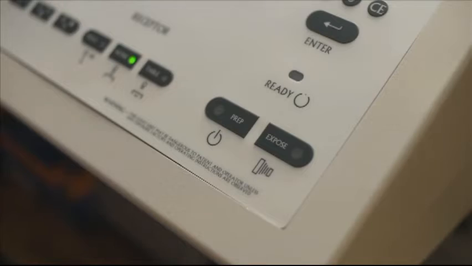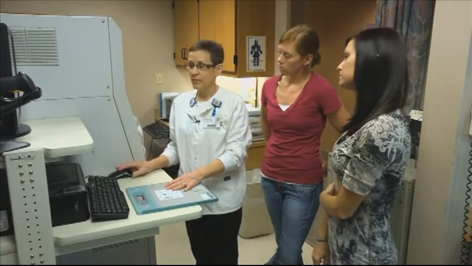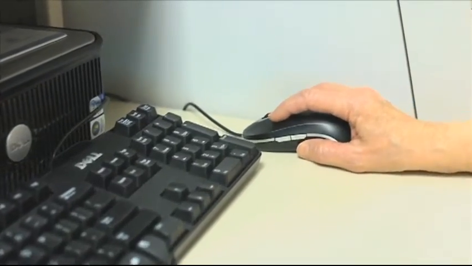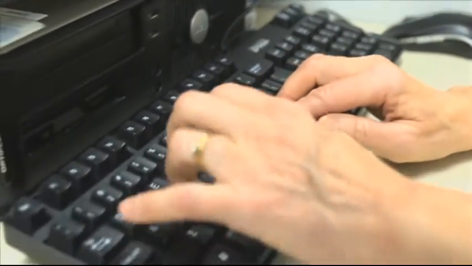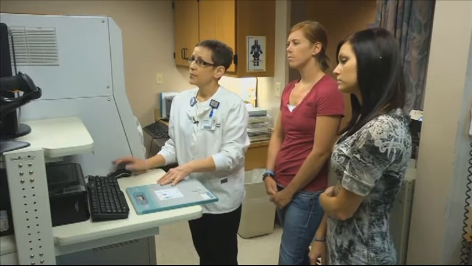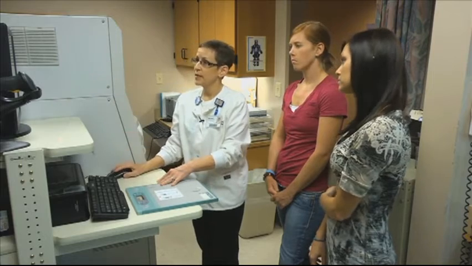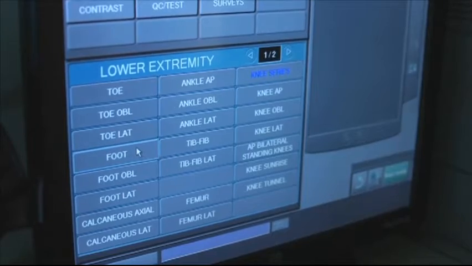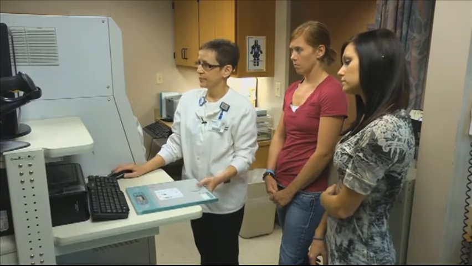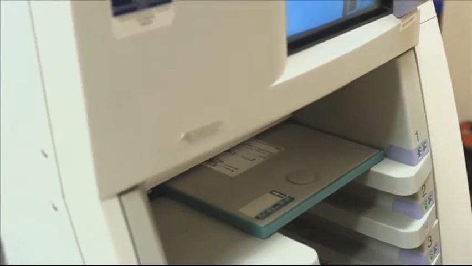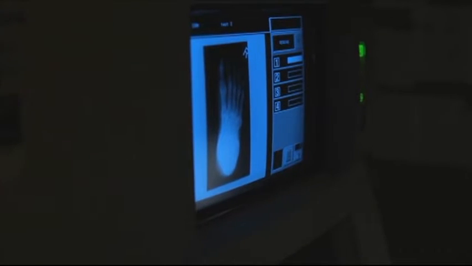Perfect. Okay. So to process our image, we come over to the QA station, and we're going to just put in a pretend patient here. We're ready to go. So we have a menu here that lets us pick again. It's a lower extremity, and we're going to find our foot on here and start our study. We're going to scan the barcode and put it in the processor. And so here is our image that we took.